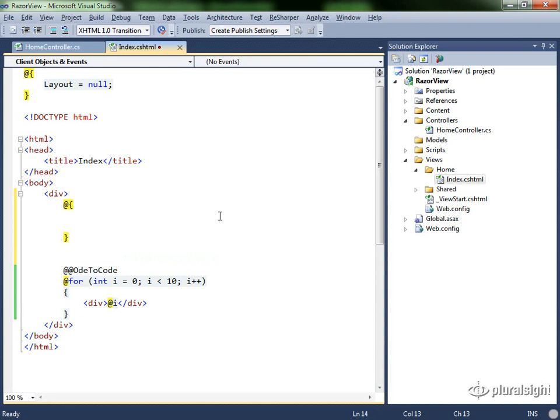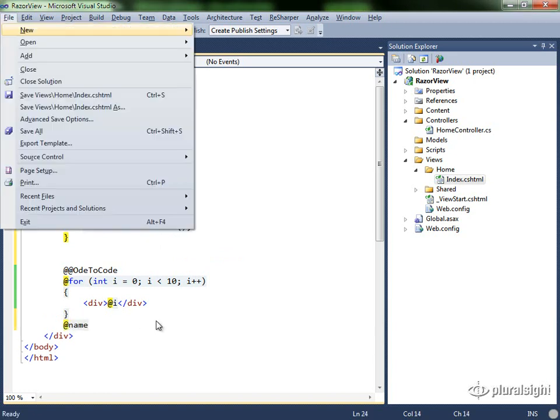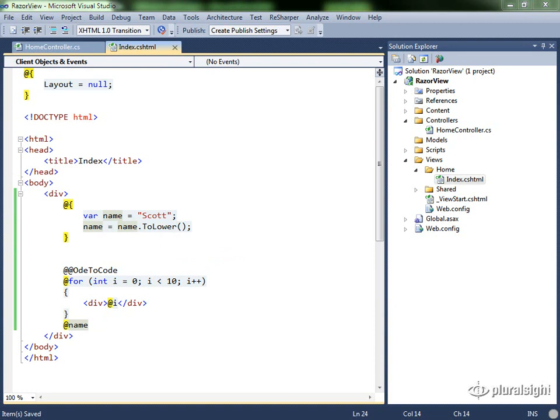Inside of here, I can write some C# code, just like we're setting the Layout property equal to null here. I can also declare new variables. I can manipulate those variables. And then I could use those variables somewhere else in my code. For instance, outputting the value of name at this point.